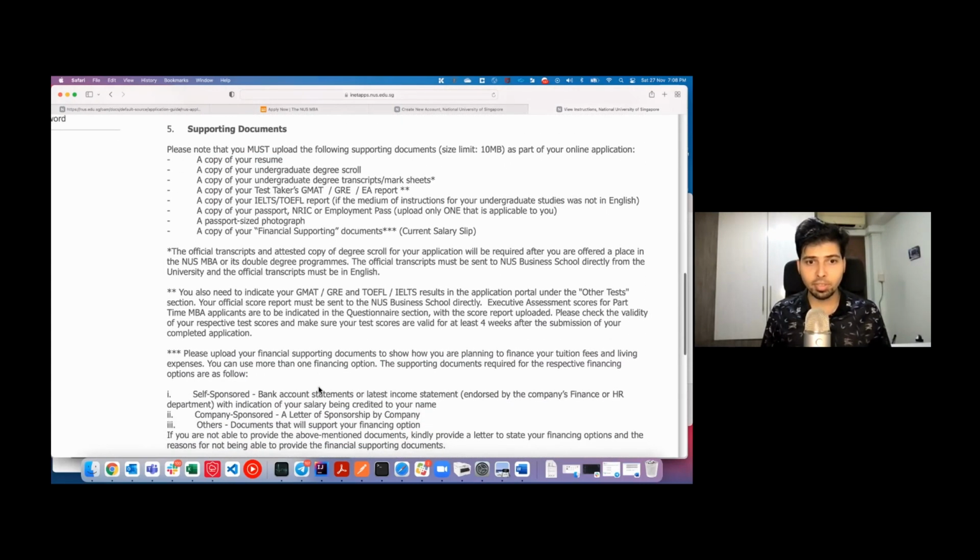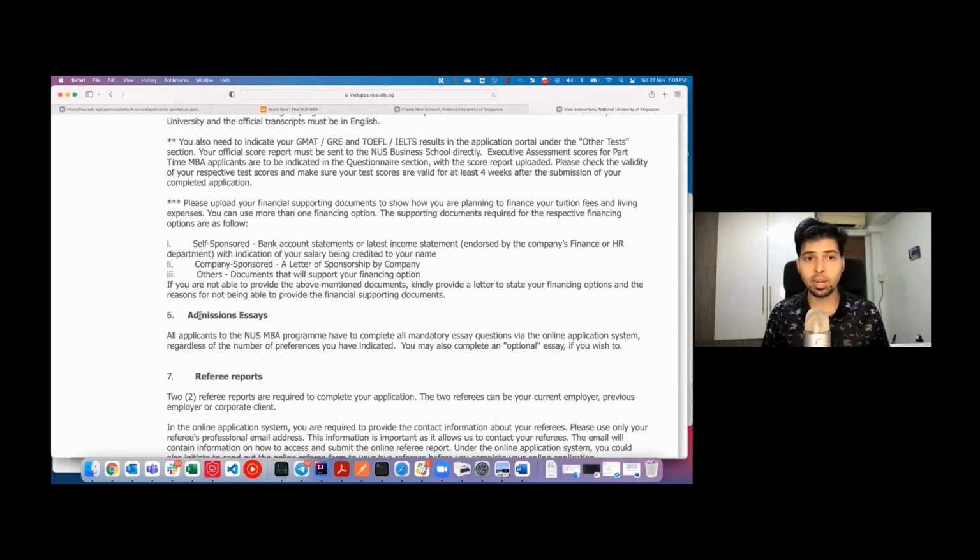And after this, you have to submit your admission essays. Admission essays you do not have to submit as a PDF. Admission essays are a section inside the application itself, so you have to fill in the text box that is given there.